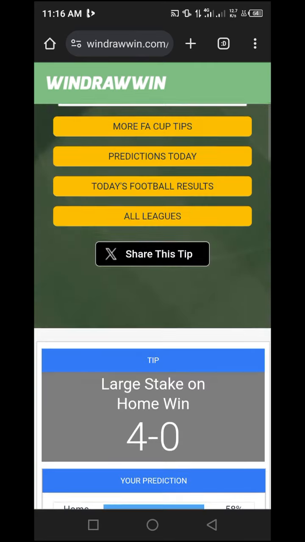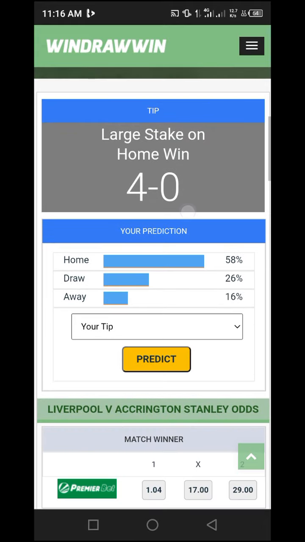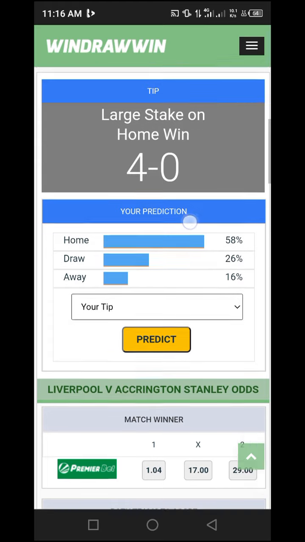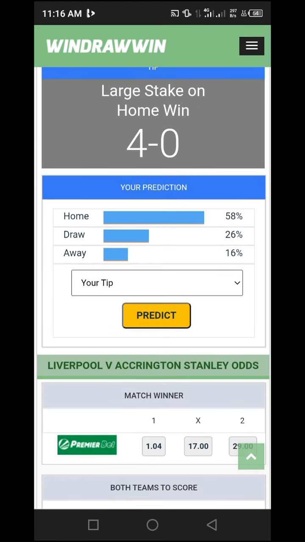Of course, once you see that, you are going to see an area displayed to you like this, which says your prediction. In your prediction area, you are going to see the probability of occurrence for the home team to win, which here is 58%. The probability of the away to win is 16%.